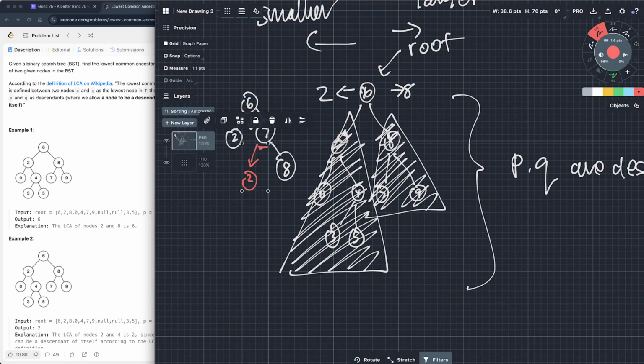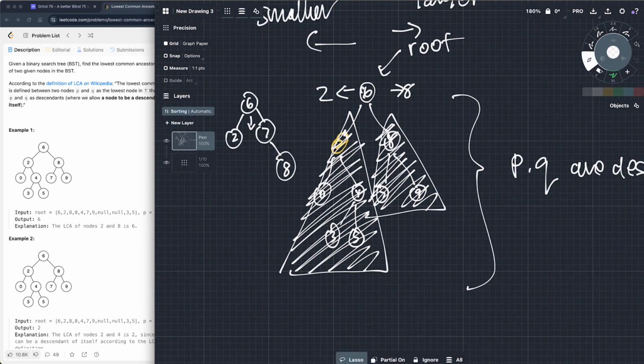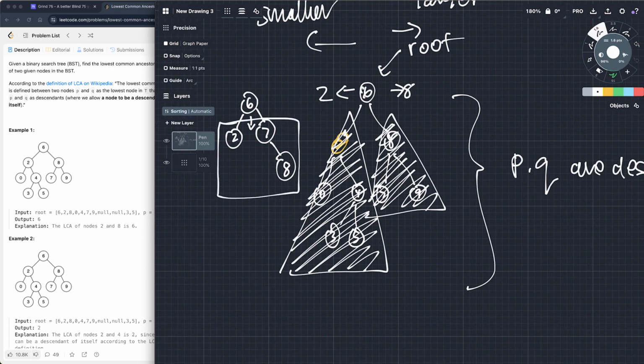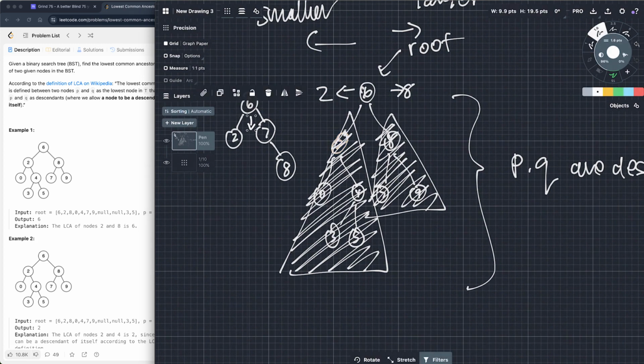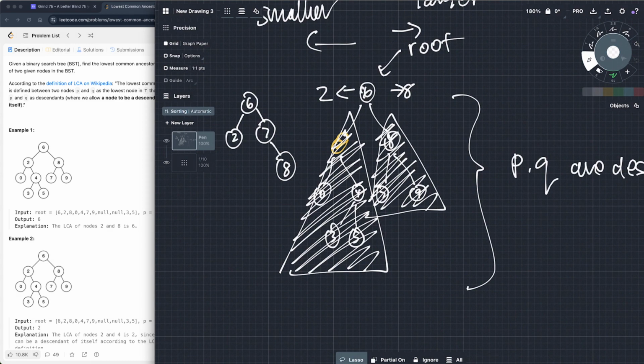So if you're at any node, the first node that you have, if you see that on the left and on the right, the P and the Q's are somewhere below this, you know that this is the lowest common ancestor, right? As long as it's one side or the other. So let's think about it. Let's iterate through every case where the P and the Q's could be, right?